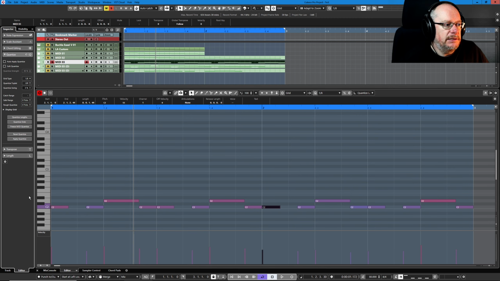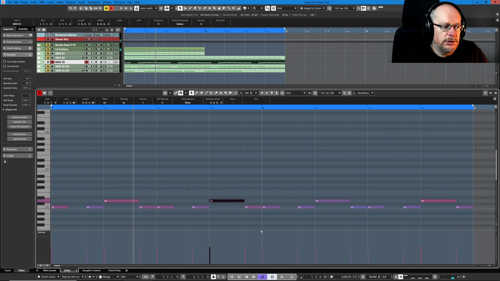So at 0%, we're perfectly aligned in straight time. And then as we increase our swing, that's 30%, 50%, 70%, closer and closer to the ratio of 2 to 1. This note is now twice as long as that note. So do we represent it in straight time or triplet time? That's a really difficult question to answer.